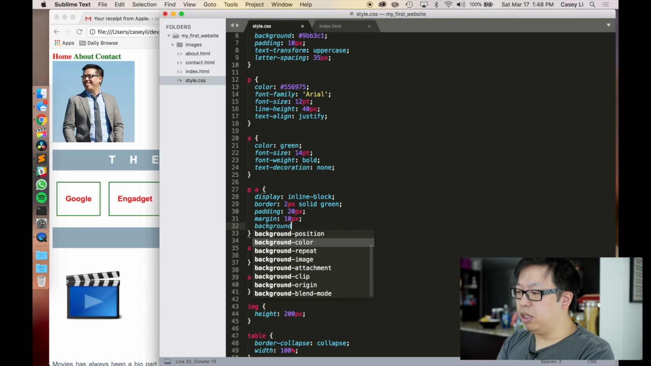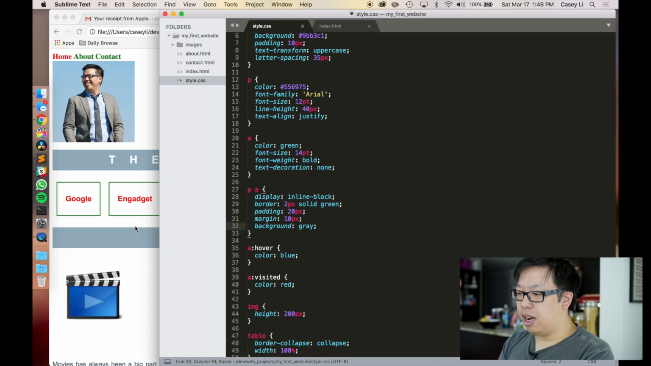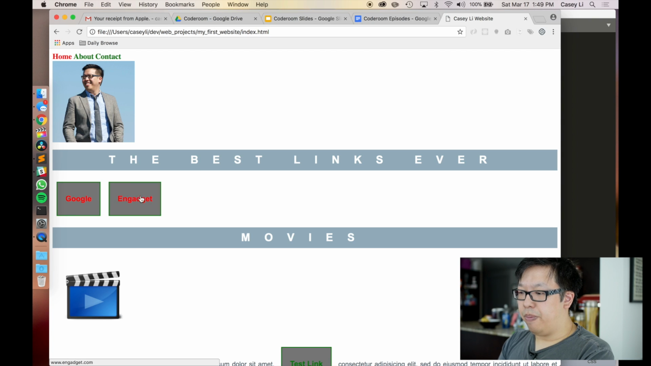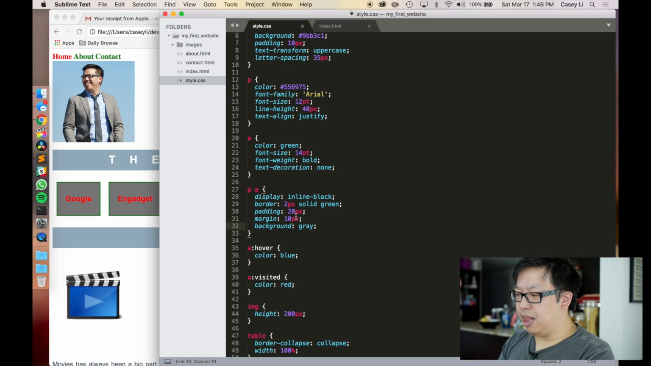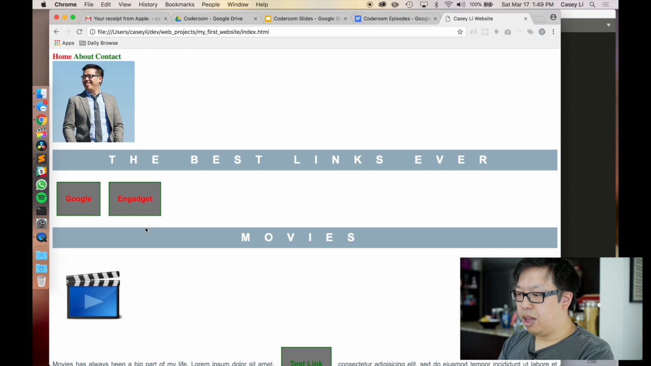Okay, so background, and let's say the color is gray. So save that, and there you go. That's a pretty dark gray. Let's make it a little bit lighter using hex colors. There we go, that's a bit nicer. So that's what happens with backgrounds.